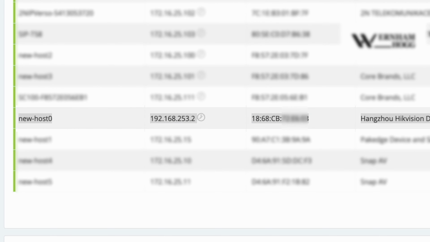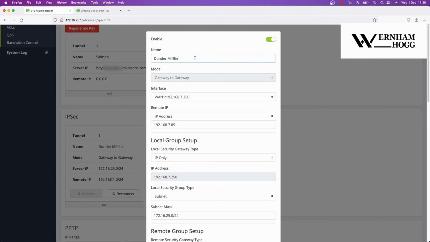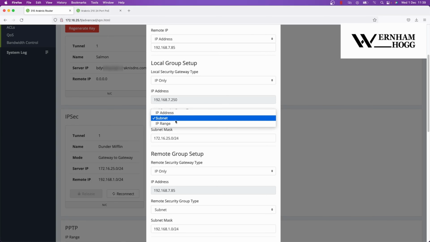In Tunnel 1 on the Wernham Hog side, I'll name the connection Dunder Mifflin Account Server. On the local group, I'll change the type to range and input the IP range of the accounts LAN at Wernham Hog, which is 192.168.100.2 to 192.168.100.14.